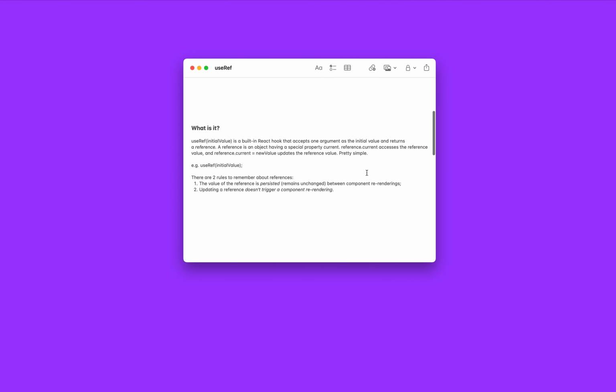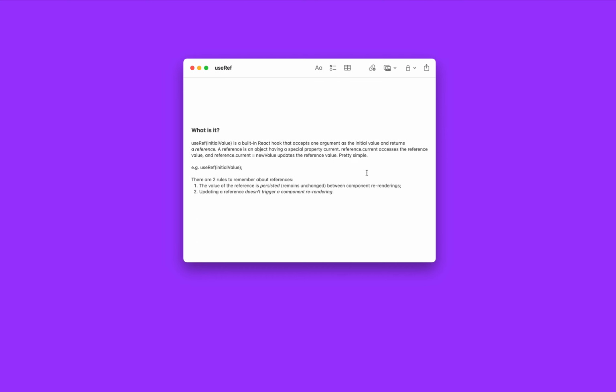So what is it? Don't worry if this definition here on the screen does not make sense to you, but I'll just highlight the most important part. So useRef, you can see right there, useRef initial value is a hook or a function that accepts one argument, which is a default value. It has a special property that is called current. So it's sort of like an object with the key current.